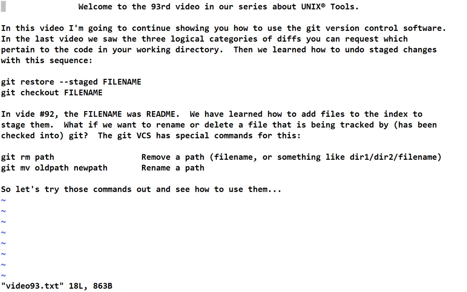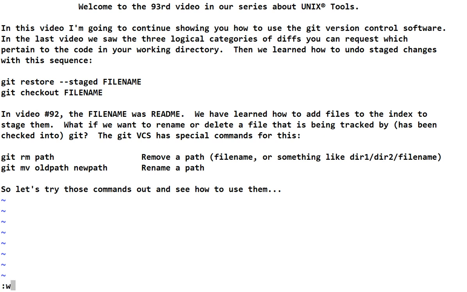In the last video, we saw the three logical categories of diffs you can request which pertain to the code in your working directory. Then we learned how to undo staged changes with the sequence shown. In video 92, the file name was readme. We have learned that I can't type, but we have also learned how to add files to the index to stage them with git add.